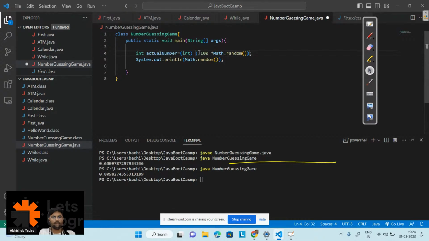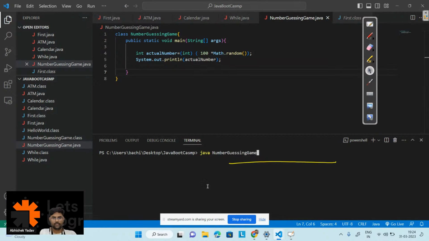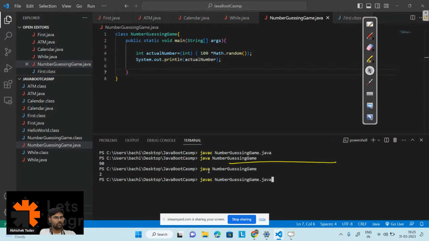After that, I got the random number, and let's try to print the actual number now. We have the actual number here, and let's see what I am getting. Clear the screen, compile the code, run the code. Now I am getting 90 here. Again, let's compile the code, getting 96. So now I am getting a random number between 1 to 100. So the first part is done.